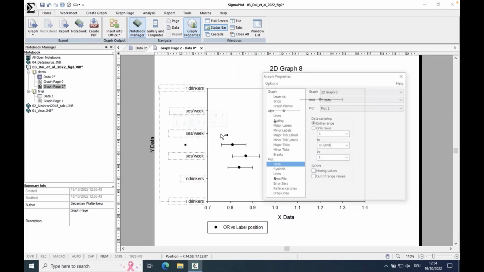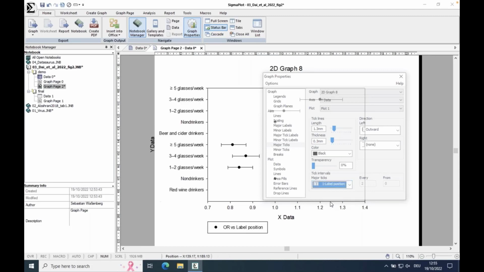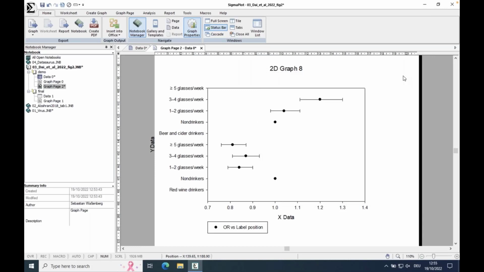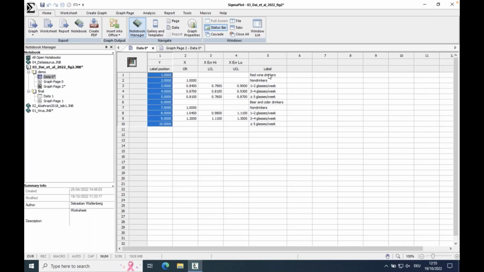But now they don't match anymore to my values here, so I have to adjust the tick positions as well. Then under tick intervals, I can also select a column in my worksheet, and it would be labeled position in my case. And now you see, I have all the values, because now we have an x and y axis with 1, 2, 3, 4, 5, and so on. And it's represented with these numbers, 1, 2, 3, 4, 5, and these labels.